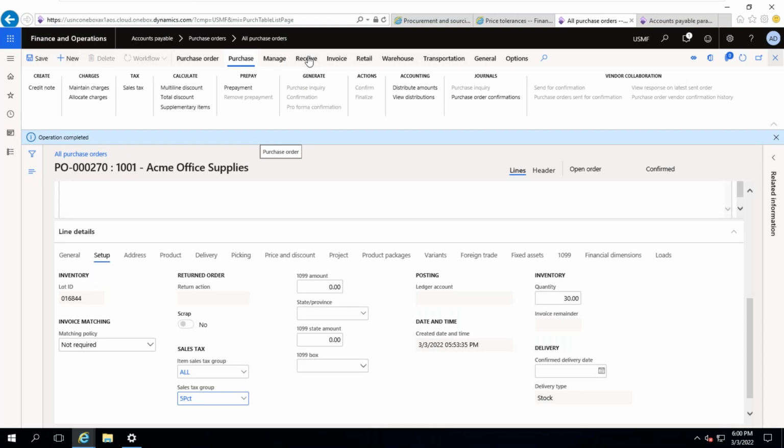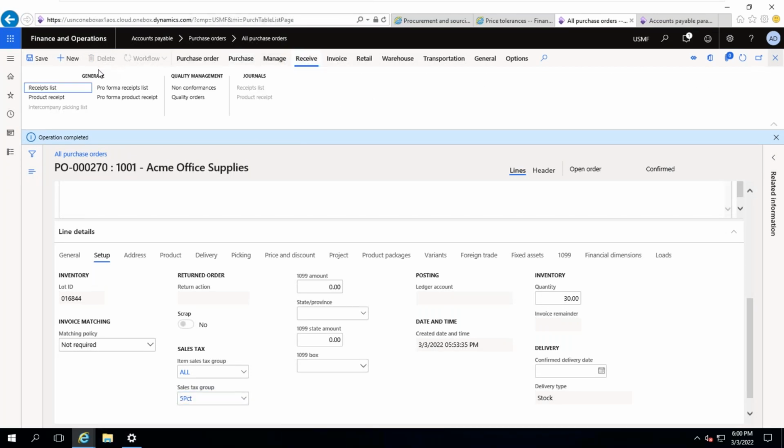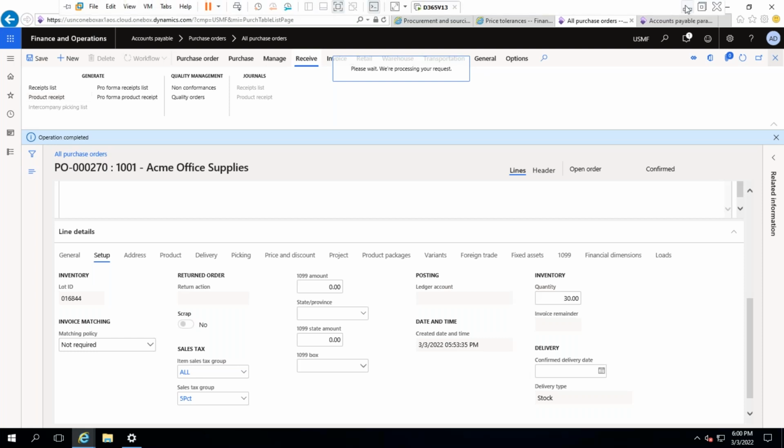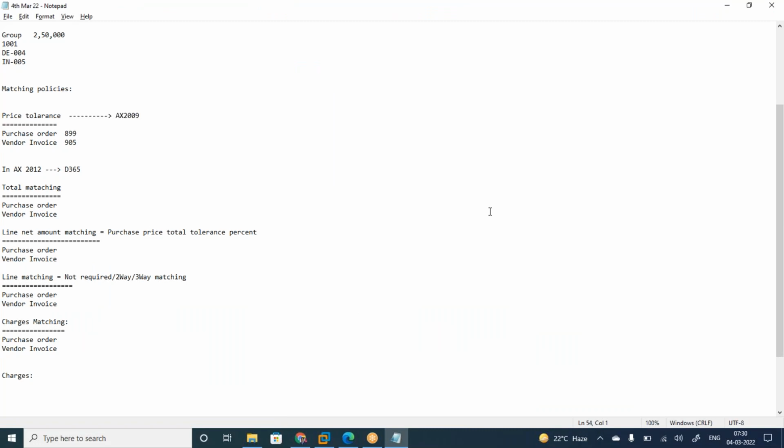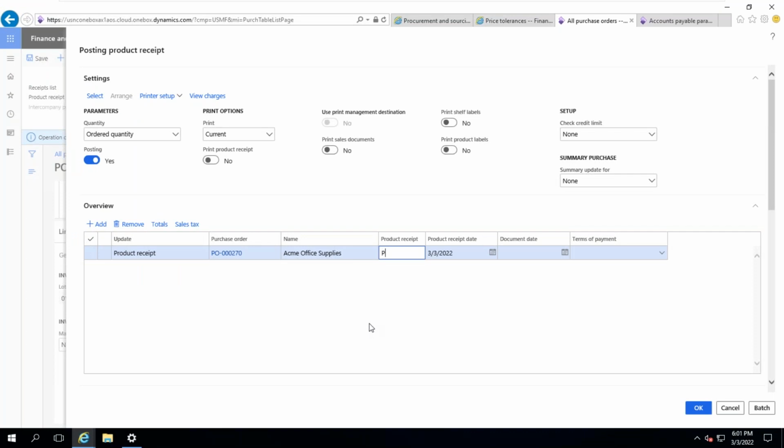Okay, next I'm doing product receipt. Generate, product receipt. Sir, one question. Yes, please. Sir, for every particular sales tax group, like California, which you have corrected now, will the specific tax rate be specified by the product only, or do we have to mention it? Yes, it is there.